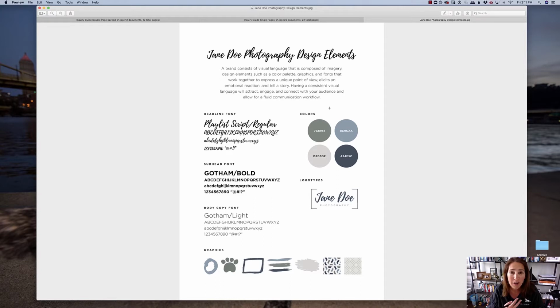You want to know your colors that you work with. You want to know your fonts, usually 2 fonts, if not 3, like a copy font and then a headline font and a sub-headline font, your logo, and then if you have any graphics or design elements that you work with. That's really it. That's all you need to do to kind of keep your brand identity pretty similar. So this is the brand identity that we have here for Jane Doe Photography, which is what all of our things are created in. And you can have this for your reference.